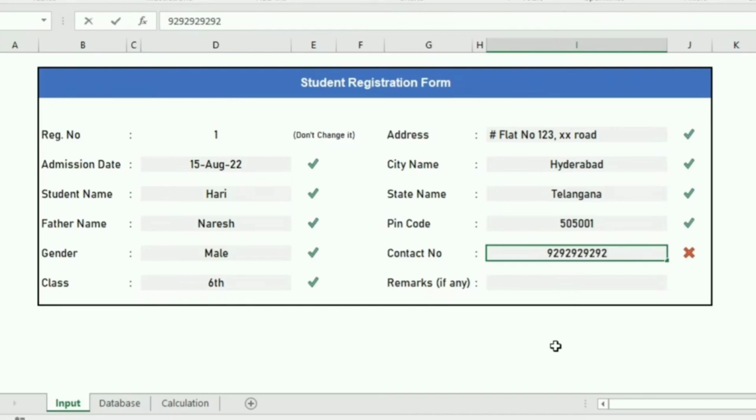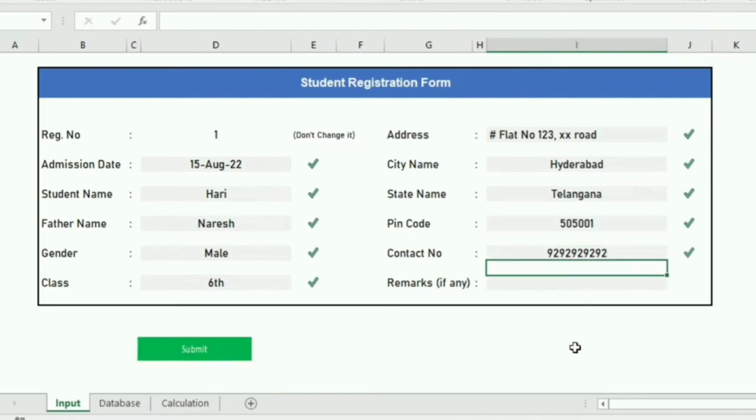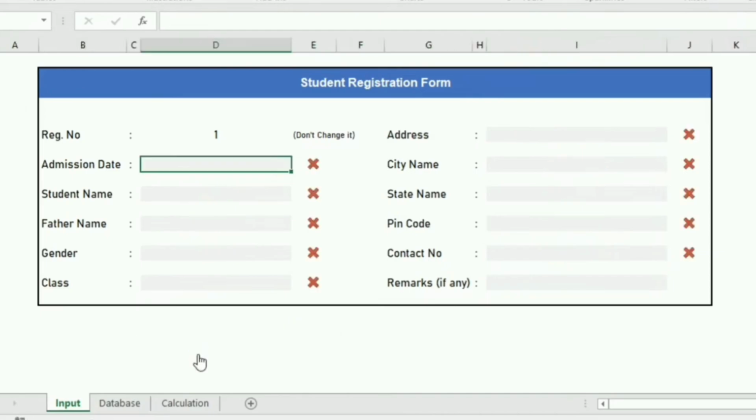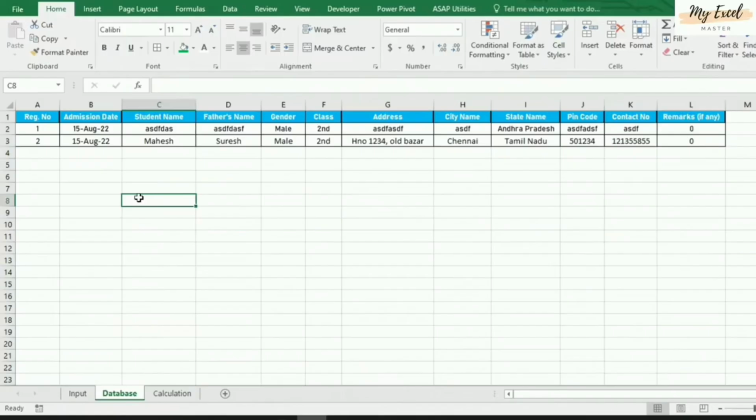Just observe next step. After entering all details and tick mark will come, then see what will come. See, this submit button appeared. After all details entered, this button will reflect. Once we click the button, what happened? Simple. After entering all the details, automatically the details got saved.